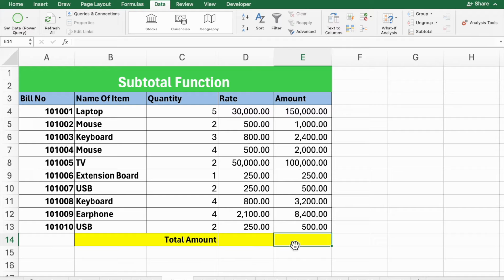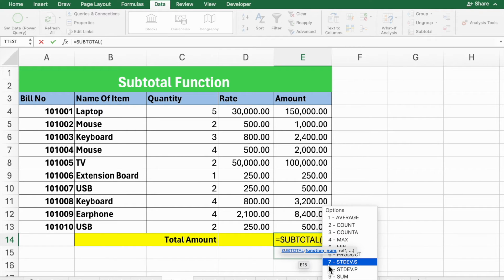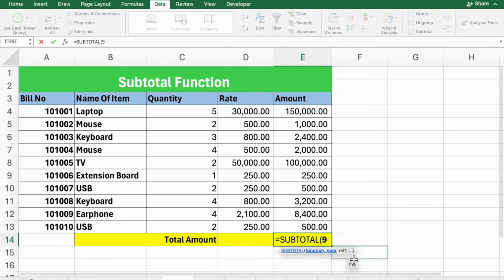Okay, so to use the subtotal function you have to just click on equals to, then type subtotal. Then here it will ask for the function number. So here you will see these are the function numbers. If you want to find out the average, you have to just click on average. As we are going to find out the sum of that amount, we have to just click on sum, or 9. Okay, just type 9 comma.